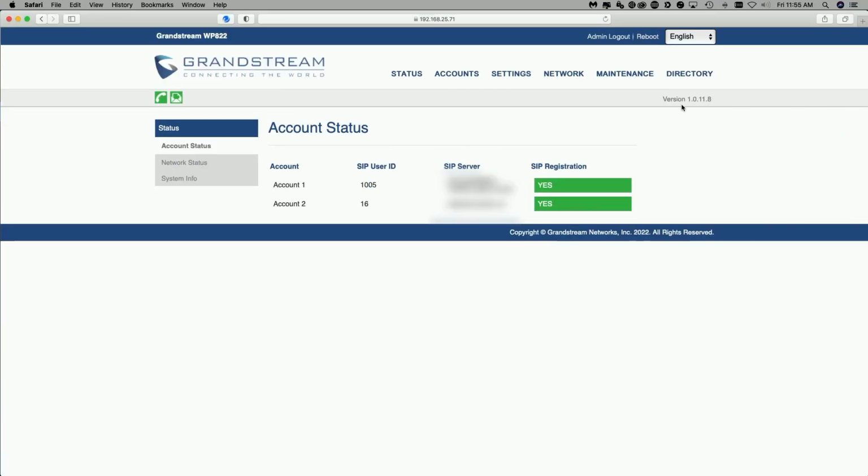All right, so the phone finished the update. It only took about 10 or 15 more seconds after I cut the video. It did reboot and I did have to log back into the UI. So let's go take a look. And after the update, you can see now it's up to 1.0.11.8. So the firmware update was a success.